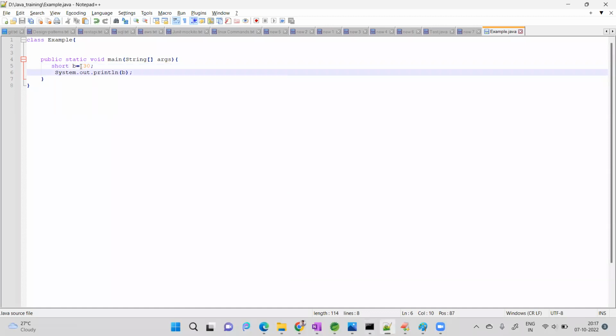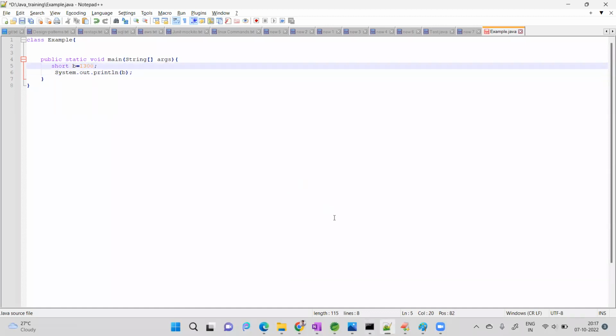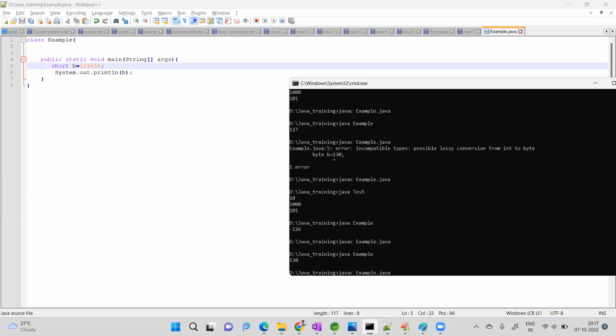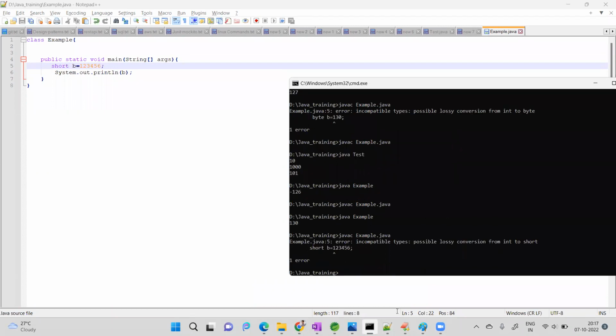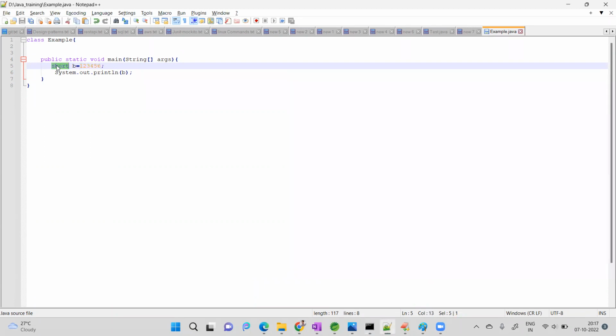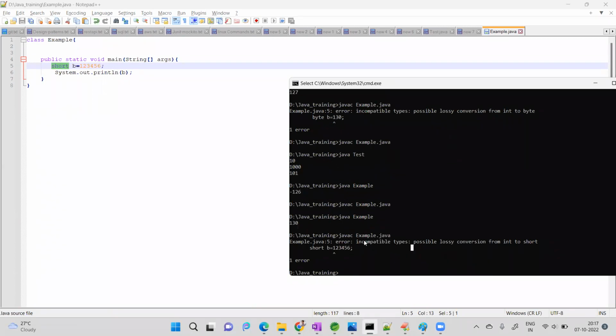Okay, let's take the number 1300. What is the range for short? About 65,000, right? I'm taking 1, 2, 3, 4, 5, 6. Is it allowed? It's not allowed. It will give the same thing: a large value assigned to a small type. Just check: incompatible types. This side is int, this side is short. Possible loss of precision means it is trying to convert into short.